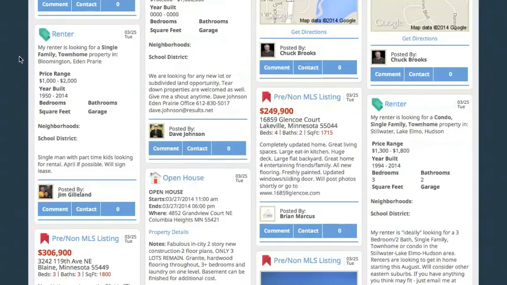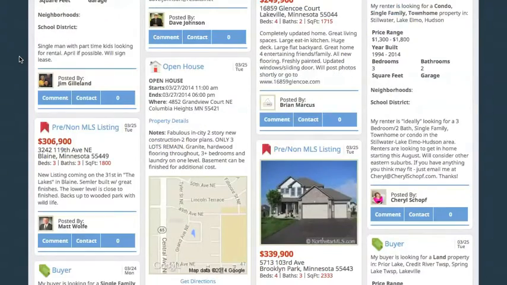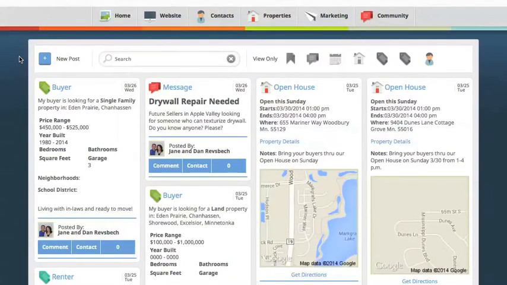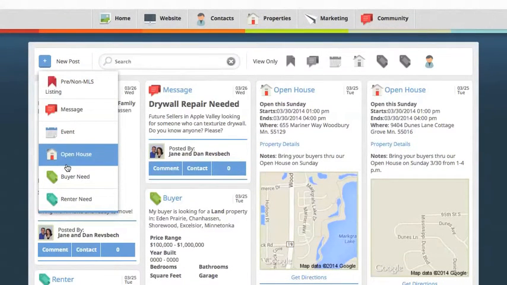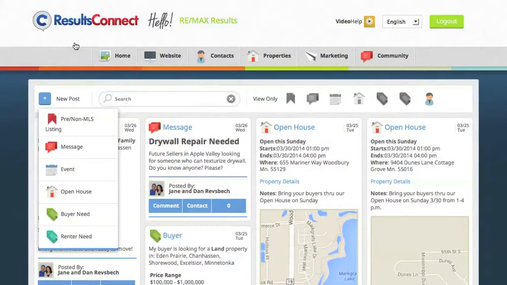So you can see that all of the agents can go in and view this information. They can go in and post additional items, everything from non-MLS messages, events, open houses, and buyer and renter needs. So this really gives you an opportunity as a broker to promote cohesion within your brokerage and allow your agents to communicate with each other.